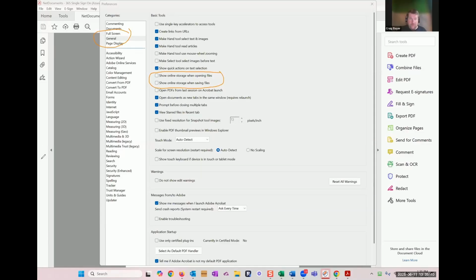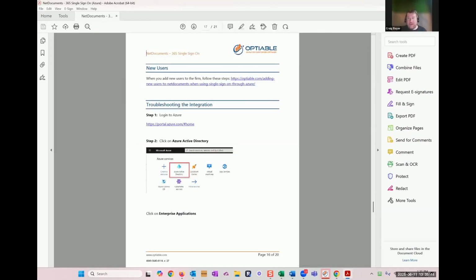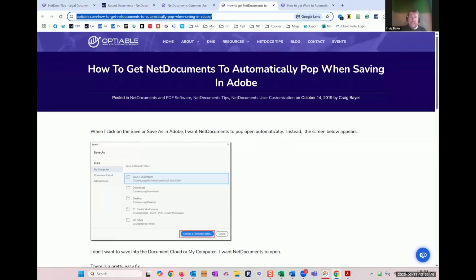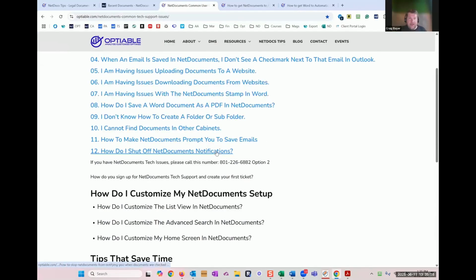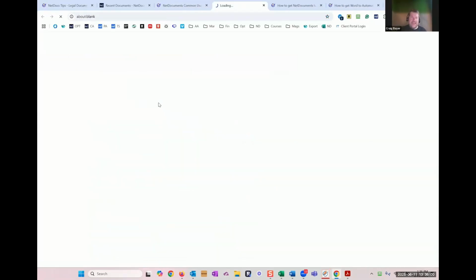All right, part 1 is done, saving a brand new document into NetDocs. Now, let's move to talk about logging into NetDocs, and we'll make this confusing because it's a little confusing. And I'm going to assume that you know the answer.